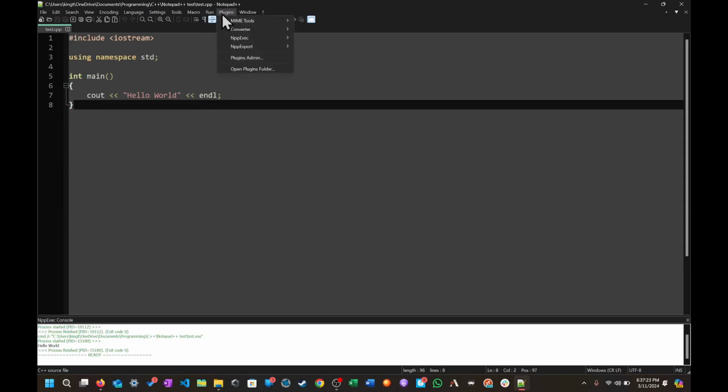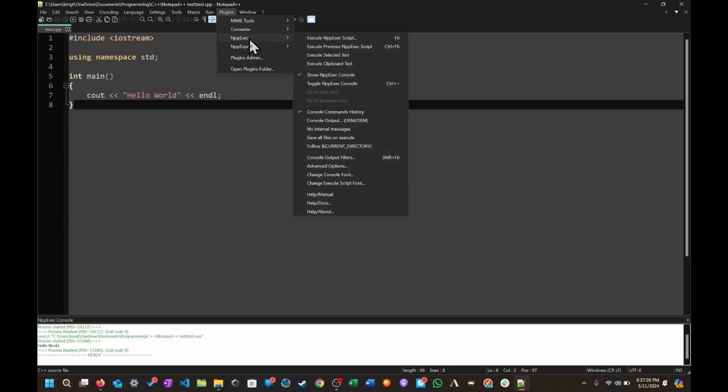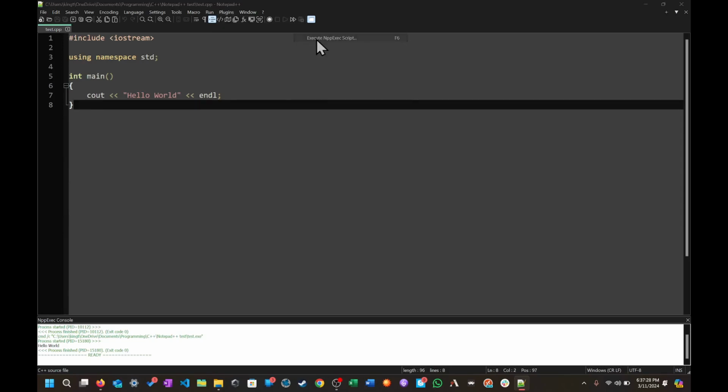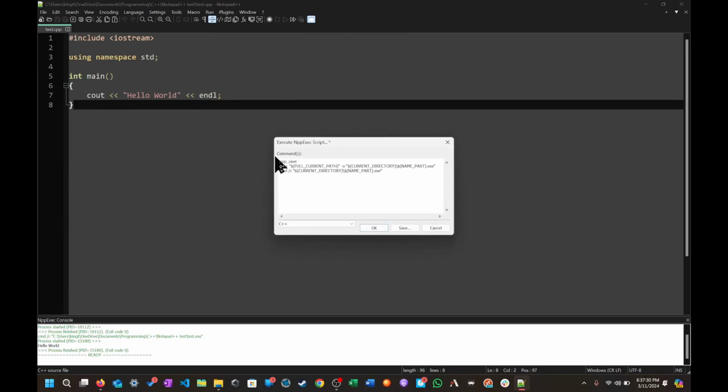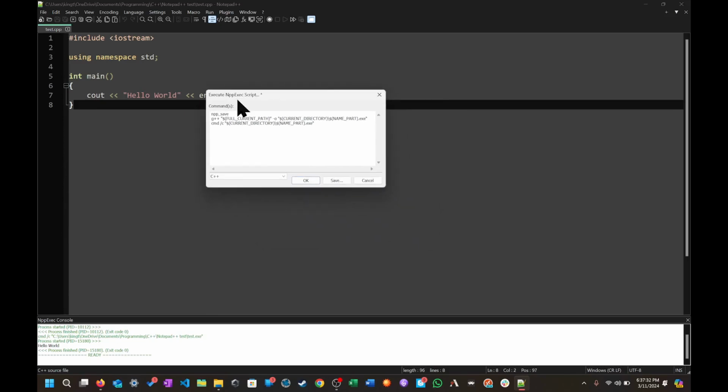once you do that, you click on Plugins, you click on NppExec, you click on Execute, and then here's what you need to write down. First of all, you need to write down npp_save. That's going to save the Notepad++ file, or your C++ code inside of Notepad++. And then you need to write down this.